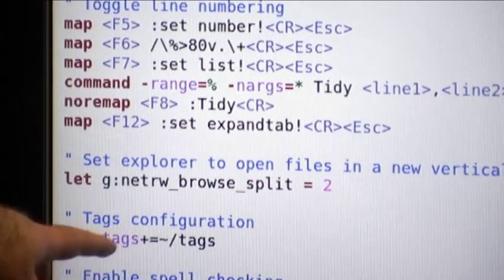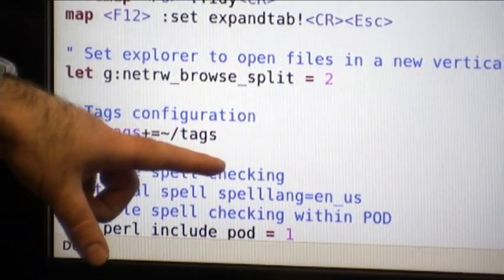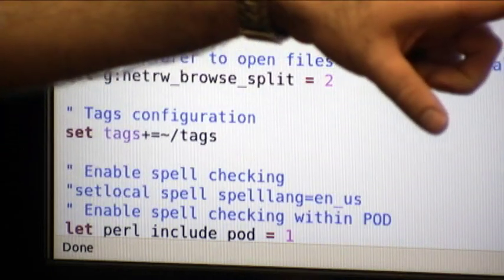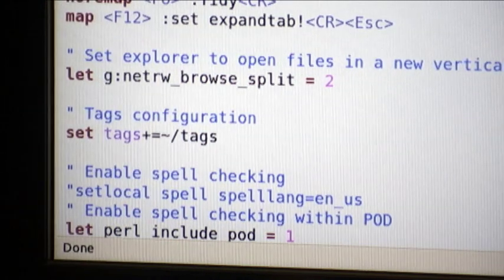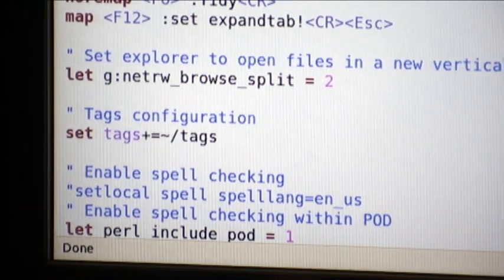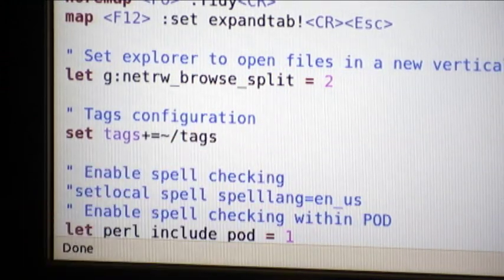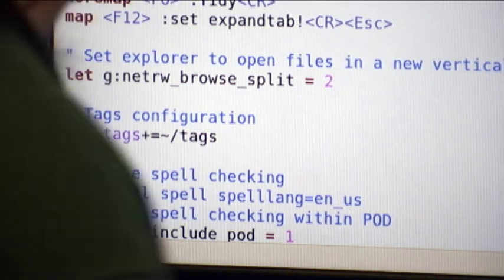Let's see. This tags setting just tells you where the tag files are located. You can actually have a whole bunch of places where your tag files are located, depending on how you do your development and how you do your directory structures. You may want to have a whole bunch of these. Actually, with our stuff, I tend to just do the whole tree, put it in my home directory, and I've got the whole thing.